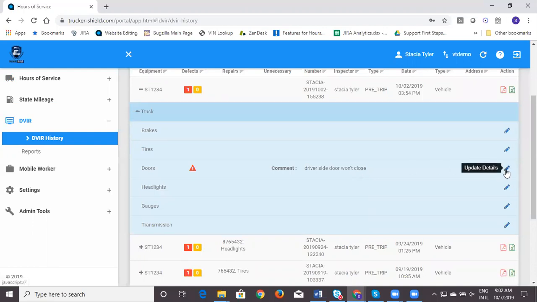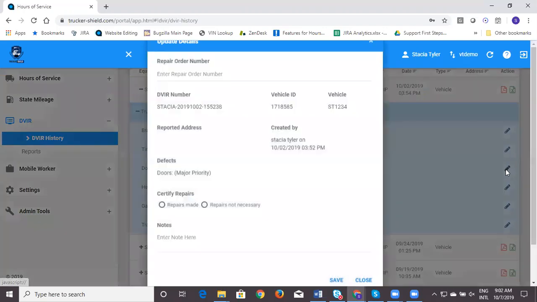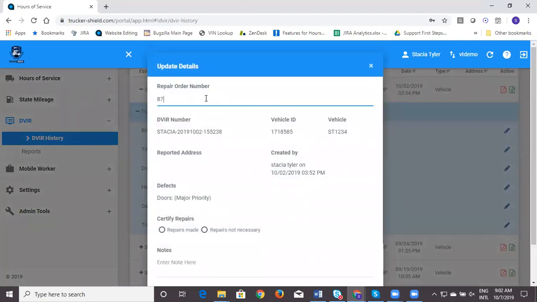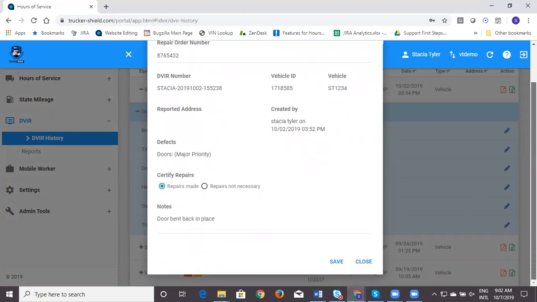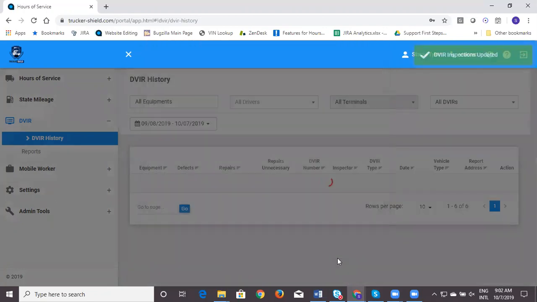Somebody then can come in here and update details by clicking on the pencil. You can enter in a repair number, say maybe the repairs were made, and enter in a note, maybe door vents back in place, is the comment that you want to put there, and then click save.